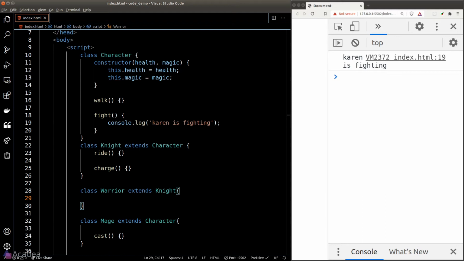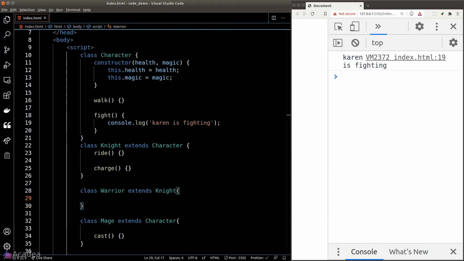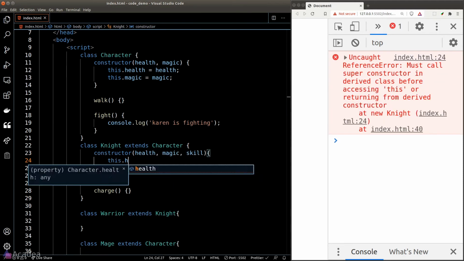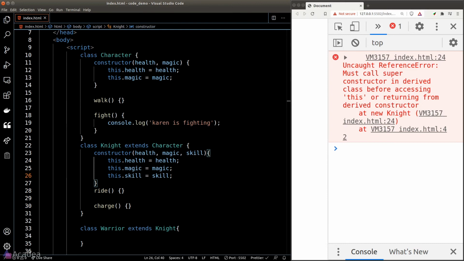There's one more thing I want to introduce to you, which is the super function. So let's say we might want to instantiate knight differently than the other characters. In other words, we want to override the default constructor function and let knight accept different arguments when we instantiate it. So to do that, we simply need to override the constructor function. Right? Well, yes and no.